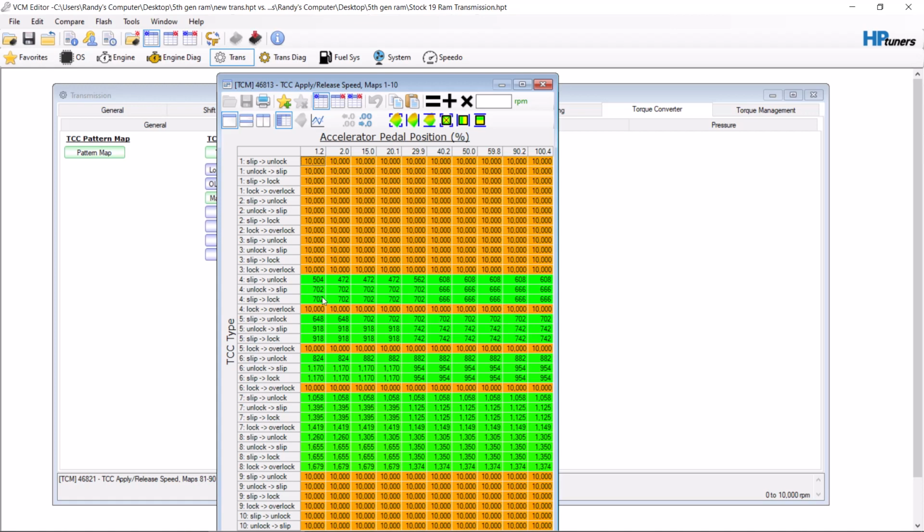I've gotten rid of the lock to overlock before, and I really didn't see anything. Oh yeah, you can see right here. I have it in 4th, 5th, 6th, and I have locked overlock in 7th and 8th. And it's supposed to help keep the torque converter locked a little bit longer. Again, it's something that I don't recommend messing with unless you're messing with just that table by itself.